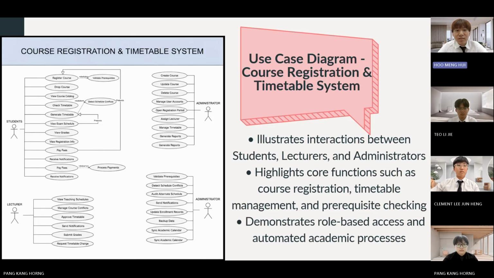Okay, so this diagram shows the use case of the course registration and timetable system. The system involves 3 main users: student, lecturer, and admin. Students are the main users of the system. They can search and register for courses, view the timetable, and the system will automatically check for prerequisite requirements and schedule conflicts. This helps students avoid registration errors.